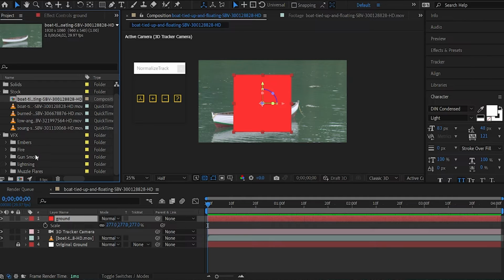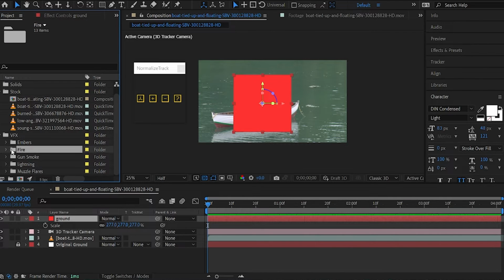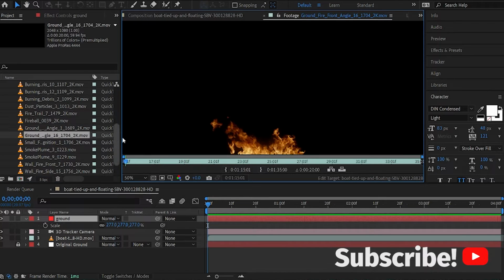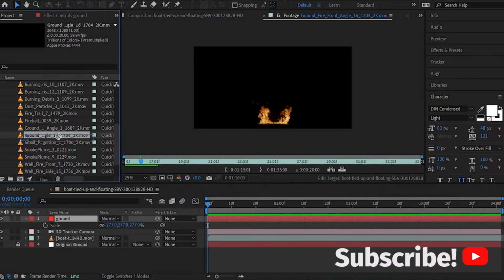So when you start a project, the first thing you want to do is organize everything. So in VFX here, I have embers, fire, gunsmoke, lightning, muzzle flares. And that's just so I can easily find stuff. This can easily get out of hand if you're not organized. Ground fire, that's what I was looking for. All right, so I'm going to bring my ground fire in.